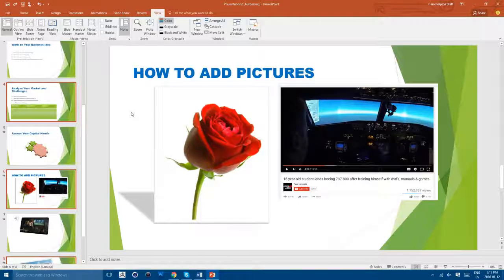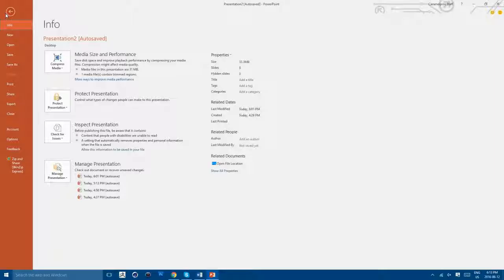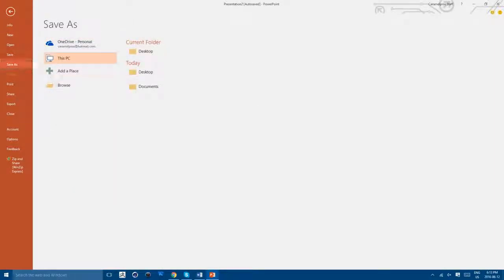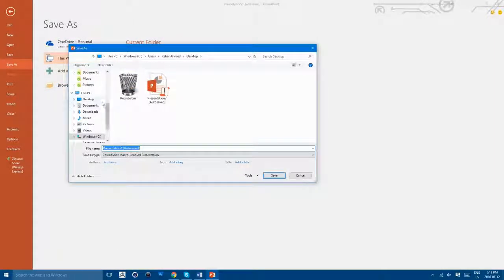One way you can solve this problem is to save your 2013 presentation in older versions such as 2003 or 2007. So to do that, you want to click on File and you want to click on Save and click on Browse. Select a place that you want to save it.